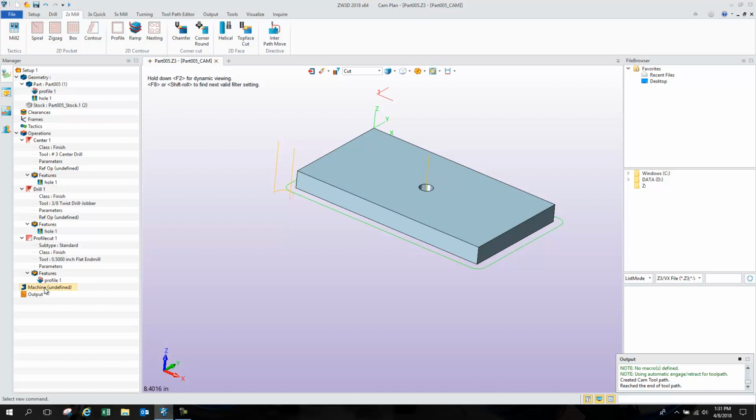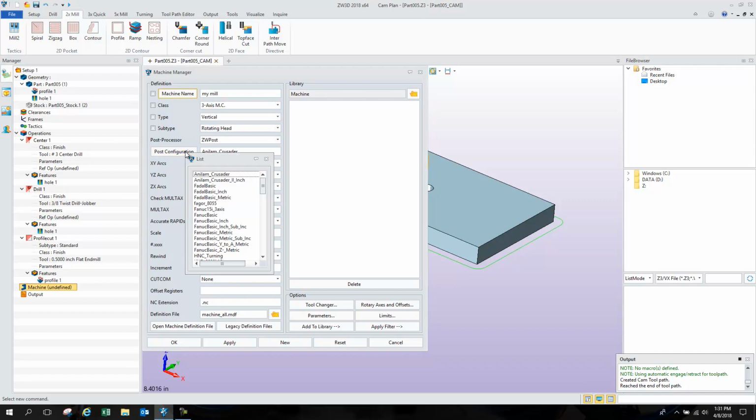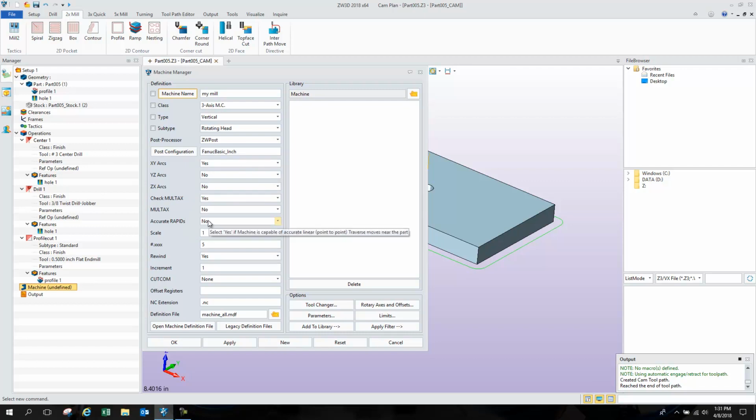Now we need to get the code out for a machine. If we double click on machine, notice I have no machines in here. I'm just going to name this. This is my mill. And what post processor do you want to use? I'm going to click post configuration. I'm going to use a Fanuc basic inch.